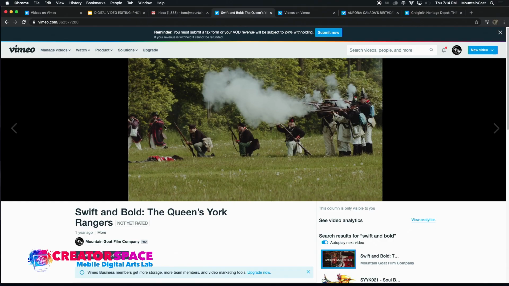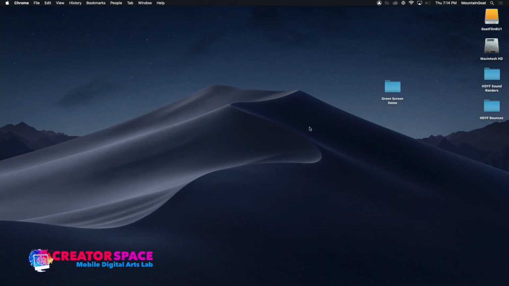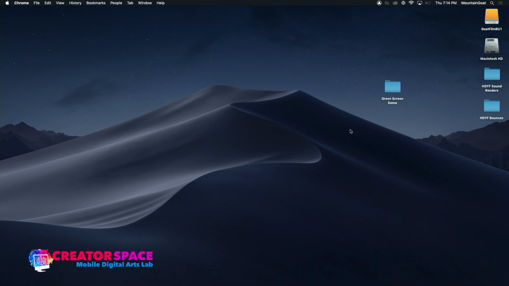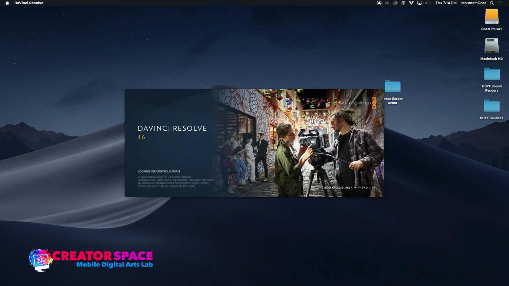So let's move on from here. The next thing is, let's get right into importing some footage. So I'm just going to take us out of here. It's going to go to the screen here. What I'm going to do is open up DaVinci Resolve. So I'm just going to start the software up. It's the little icon here on the bottom, DaVinci Resolve. I'm going to create a project just for demo purposes, and then I'm going to import some footage.